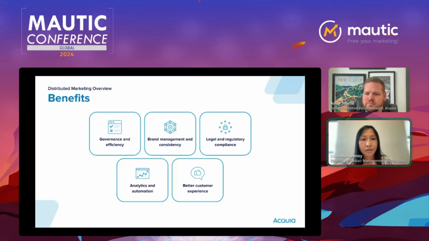And then you have analytics and automation. So Andy had mentioned one of our customers who has hundreds of instances. So how do you analyze all of those instances without going to each and every single one of them one by one? So you have one single area where you can analyze all those instances from one place. And then finally, it's overall a better customer experience because you have that control from the very top. You're taking the best practices and you're deploying those best practices to all the local locations. So those are some of the benefits of distributed marketing.